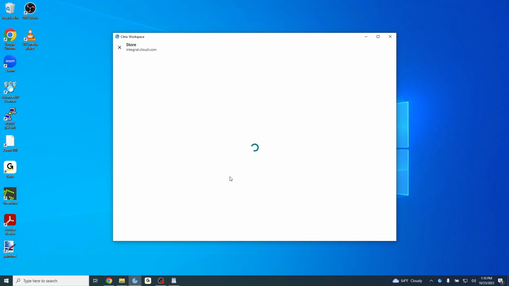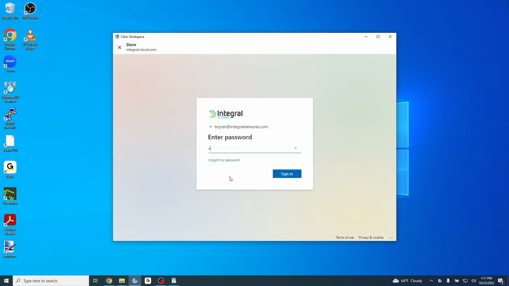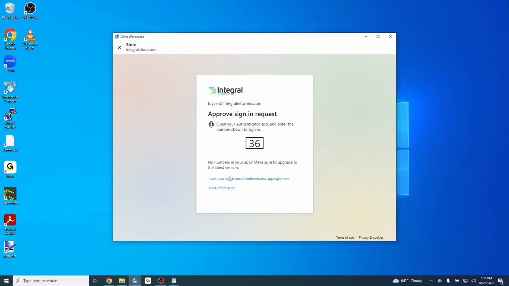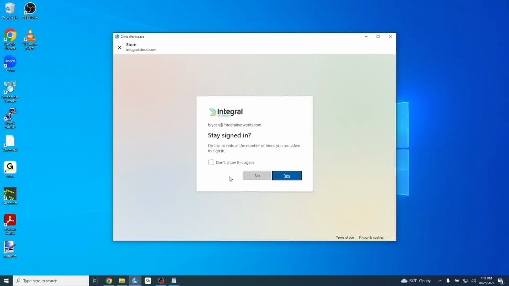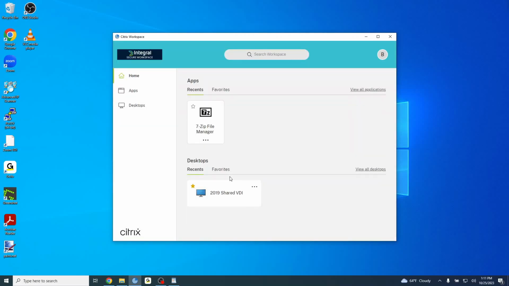After entering the URL, you will be returned to the typical sign-in window. Sign into the app as normal, and you will have access to your apps and desktops. Congratulations! You have successfully reset your Citrix Workspace app.